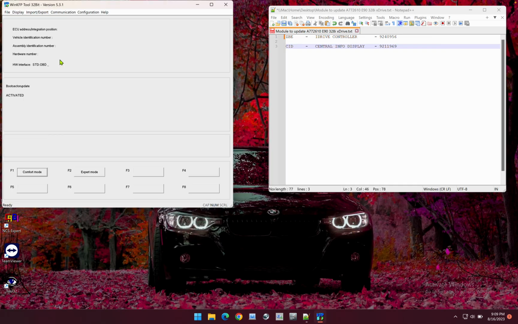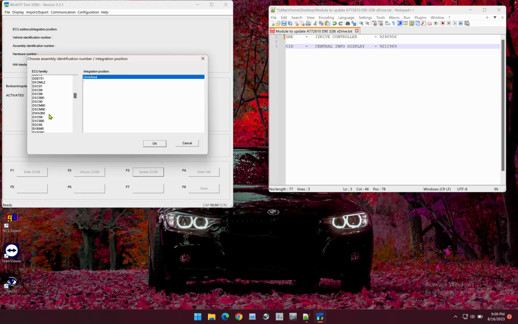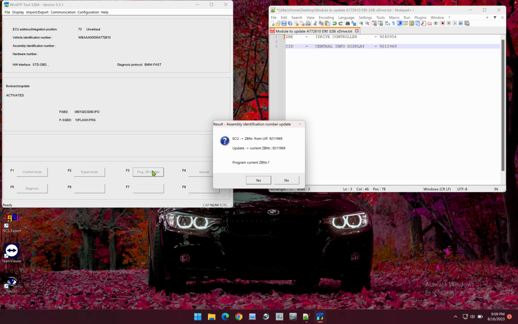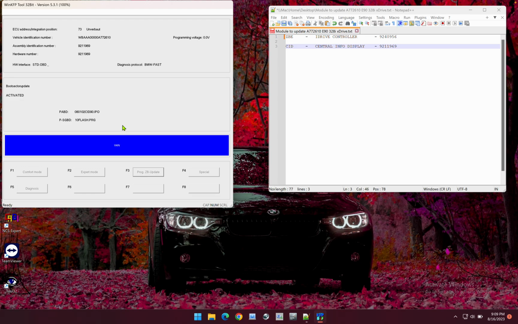So we can head back to WinKFP, and we say comfort mode, update ZUSB, and we scroll and search for CID 90. Then we hit OK, ECU family is selected. And then from there, I can add my VIN, A772610. Hit OK, done, program ZB update. It will say here that it's going to keep the ZB number the same, but it is going to update it. We say OK. It tells us that it can be programmed one time, no problem.